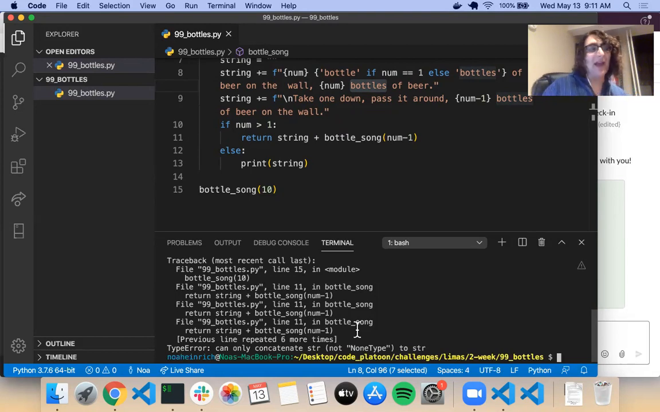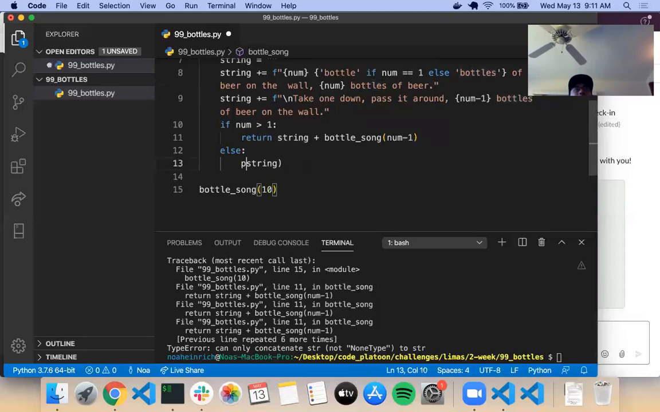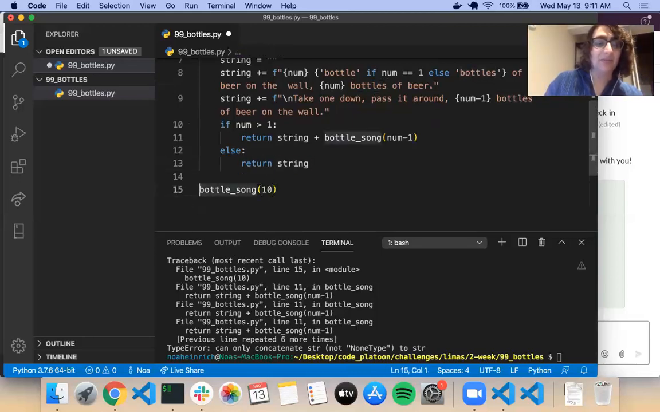What happens when you end a function with just a print statement? Oh, it returns none. Mm-hmm. So I do need to return the string, and instead I'm going to print out the bottle song.